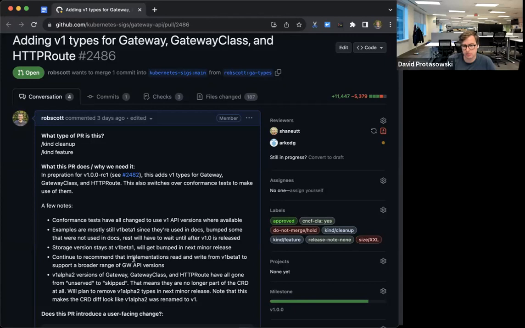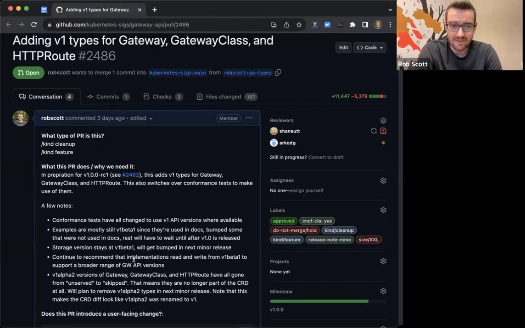For the storage version, is there any API difference between V1 Beta 1 and V1? And there is not. Good question. Yeah, so V1 and V1 Beta 1 are identical.